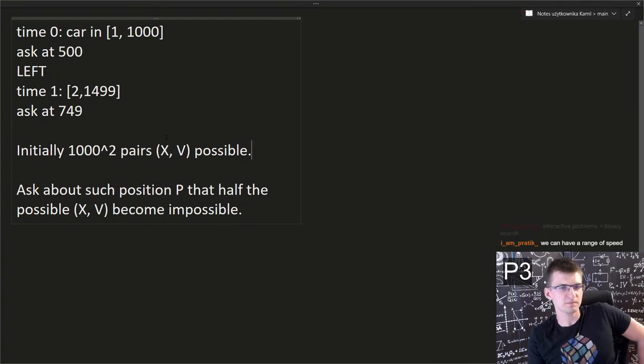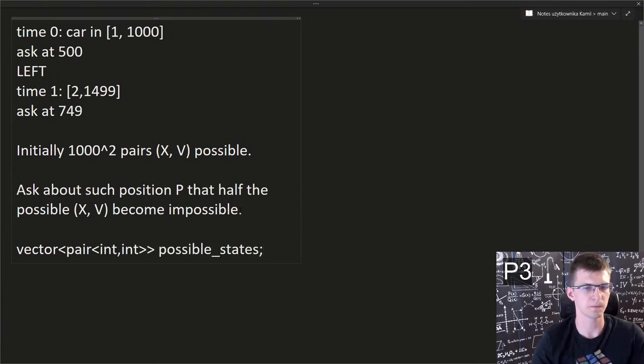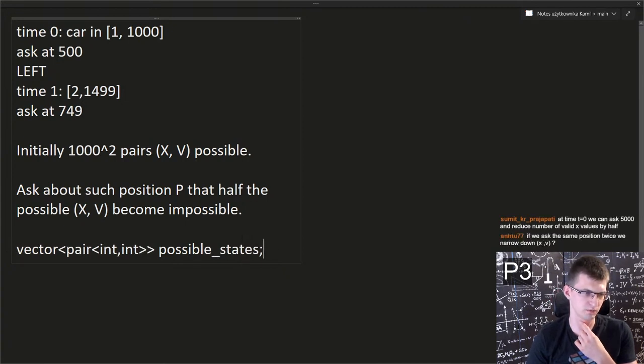Well, we can use this interpretation still to apply the binary search from above. So always when we know what the possible range is, we can ask in the middle, and at least we can figure out which pairs become impossible. So one idea for implementation is to keep a vector of possible pair states. Initially, you put all the pairs of numbers from 1 to 1,000, those are the possible pairs XV. And after every query, you just go through all of them and you check which of them are remaining.